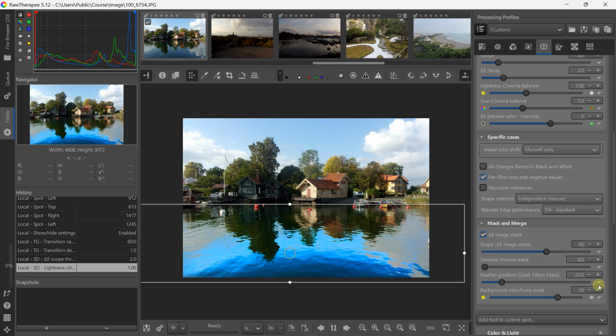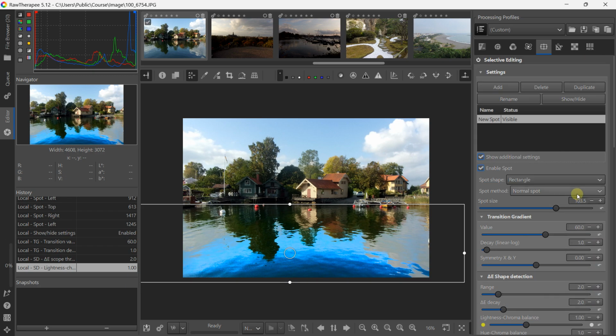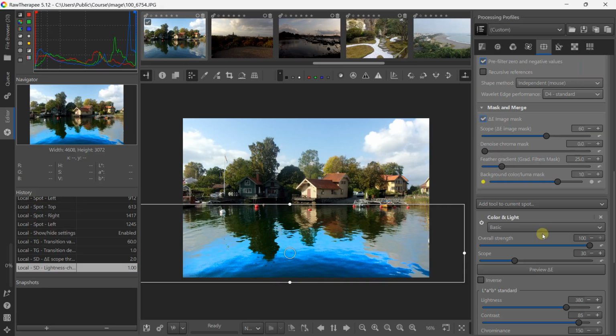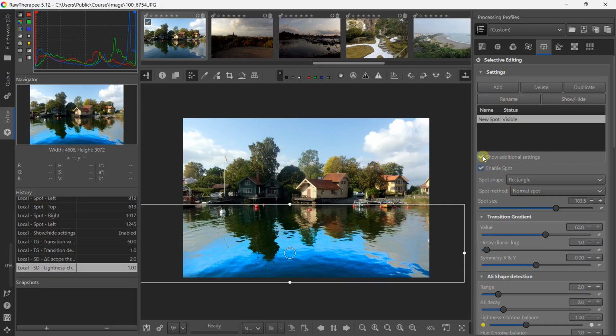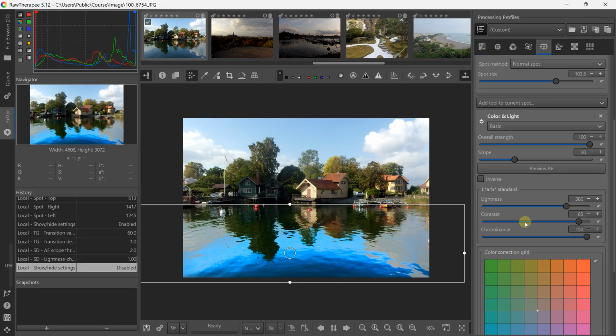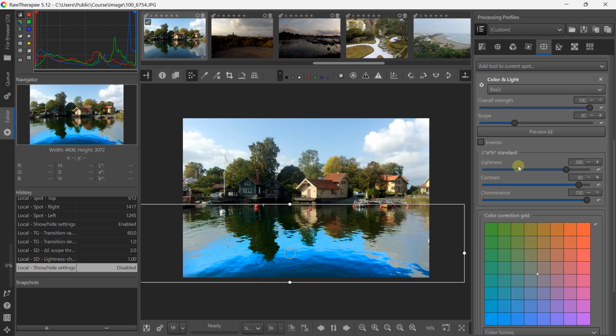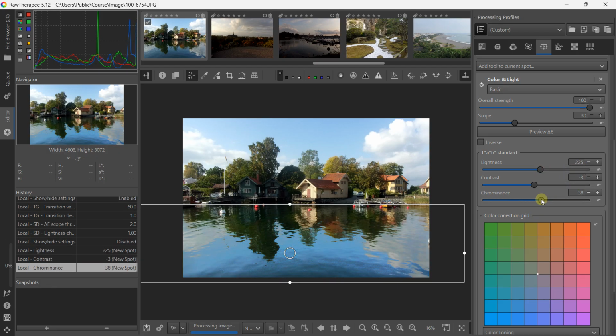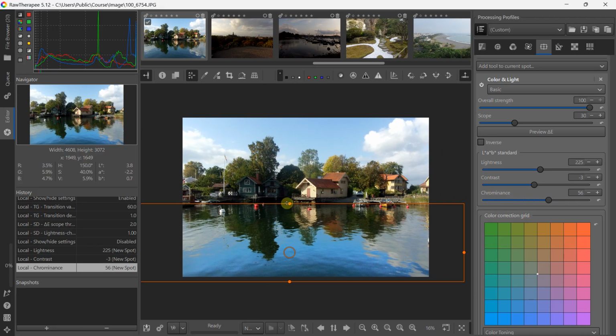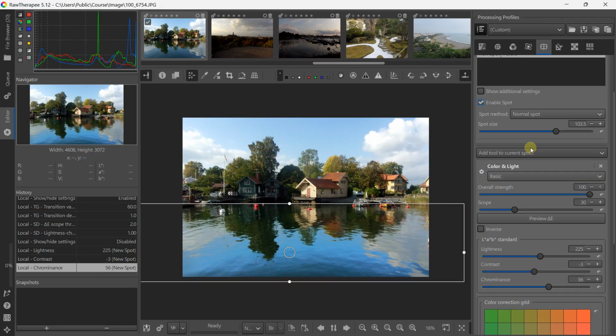And maybe I can adjust this one as well. So now if I go on this area, I can deactivate show additional settings, and I'm working with this basic adjustment. And on this basic adjustment, I work with, for example, the lightness, the contrast, and the chrominance that I apply inside this rectangle, just like that. But it can be something different.